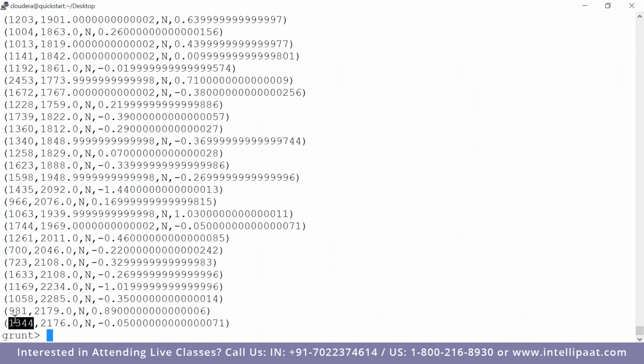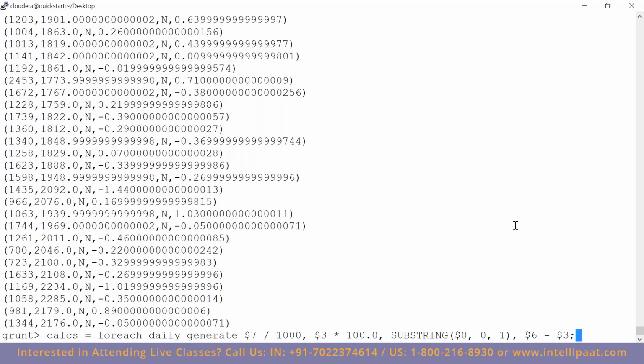So the first column is integer because you're asking to divide by 1000. The second column is casted as double. The third is char array. The fourth is again a floating point, right? So I will show you this calc relation once more. Now look at the result, you will understand. So this is what will happen if you do not mention the schema.